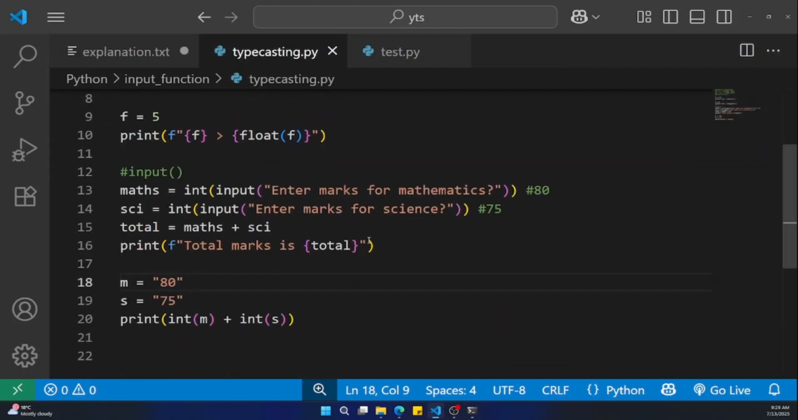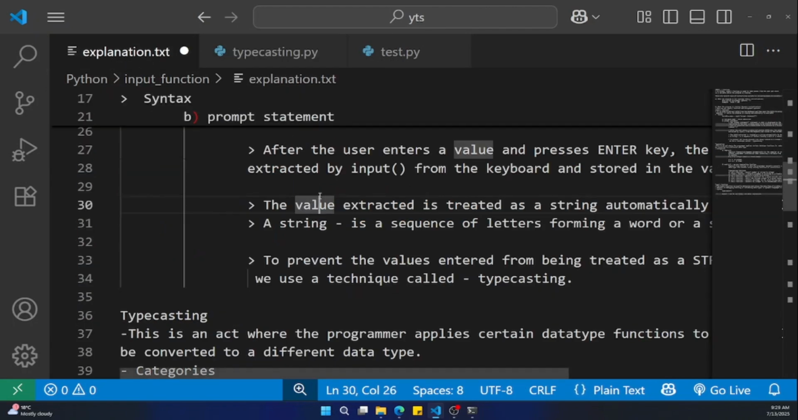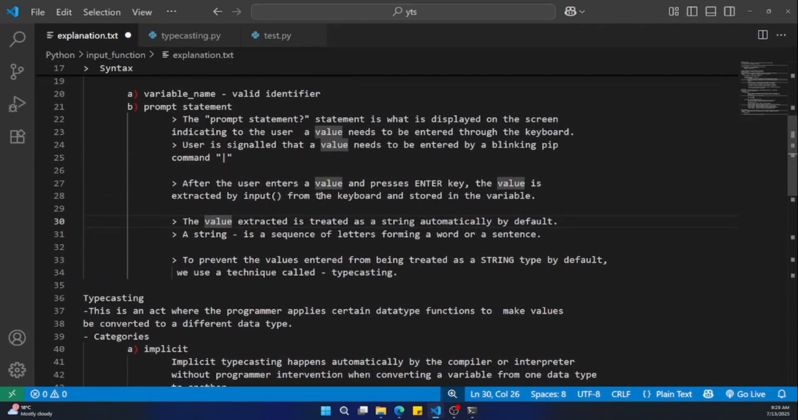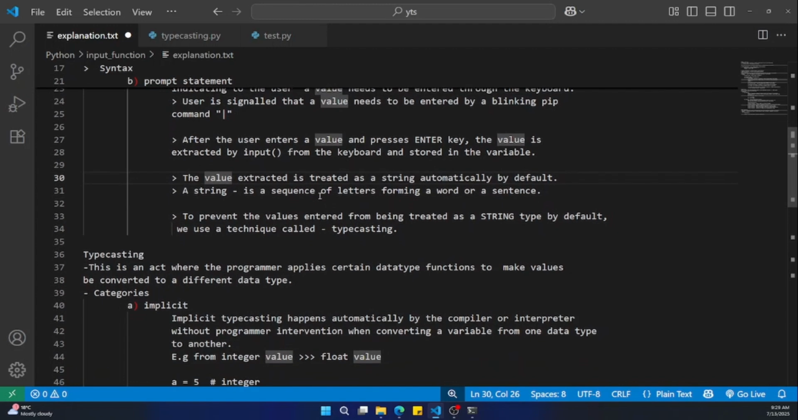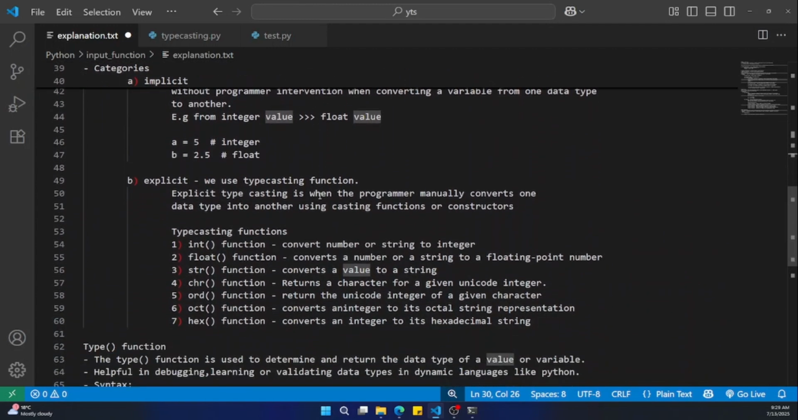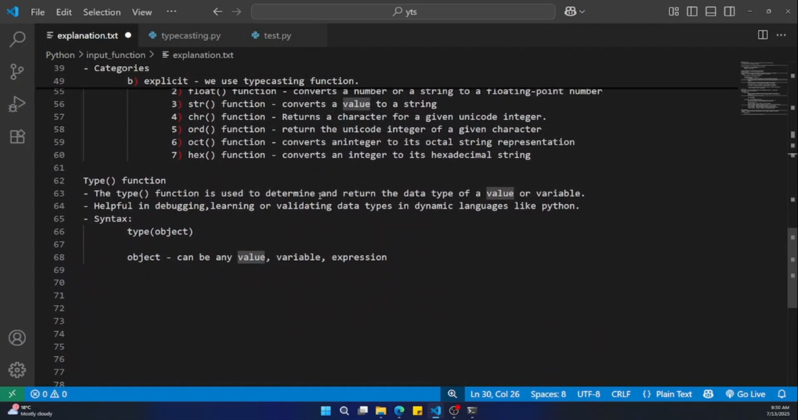So input function, when you're dealing with the values that are used for calculation, it's advisable that you use typecasting function. You wrap the input function inside typecasting function so that the values cannot be treated as a string automatically, more so those used in doing calculations. The type function we also saw is used to determine and return the data type of a value or a variable, used for debugging, learning, or validating data types in Python.